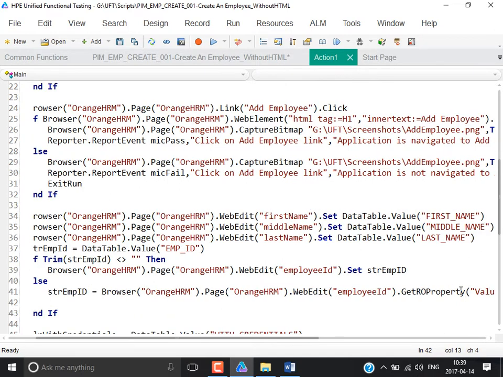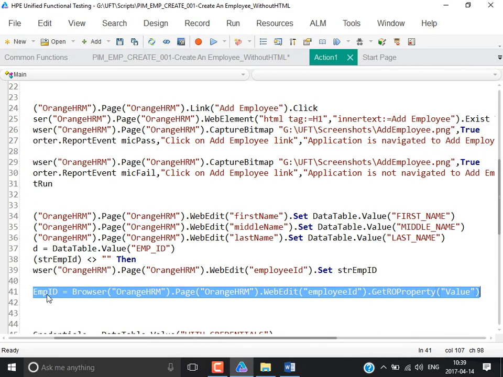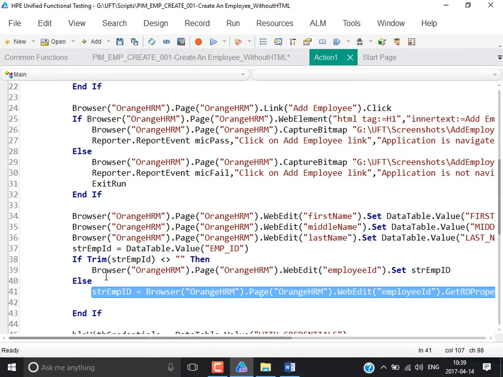Now, what this does is this line will retrieve the value of the employee ID field. Whatever the employee ID that has been populated in the employee ID field, it will retrieve the value. What should I do now? I'm retrieving now. I need to pass back to the data table, right? How do you pass it now?